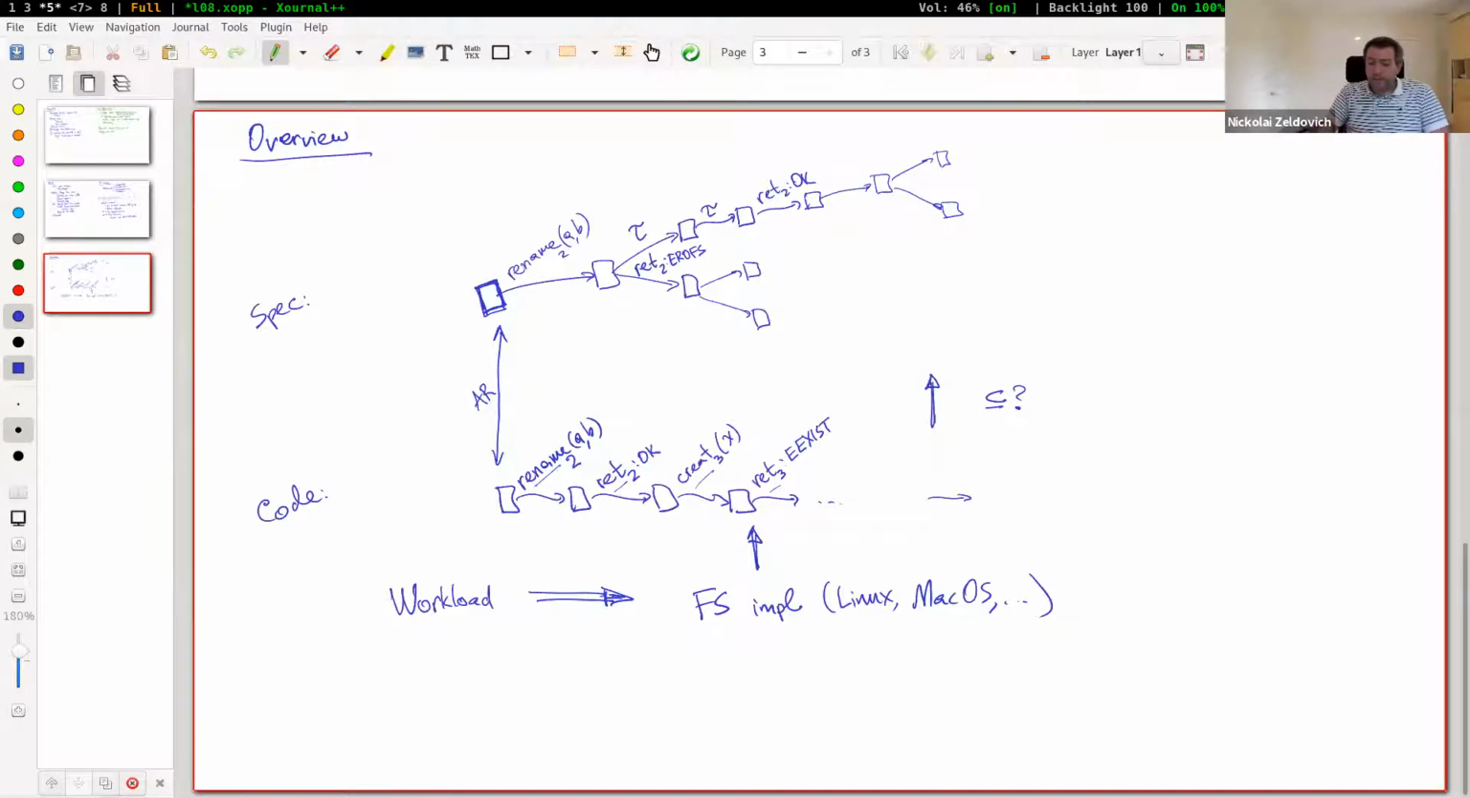Does it make sense? Any questions on this overview of how their system is going to work, or what the tricky parts are?